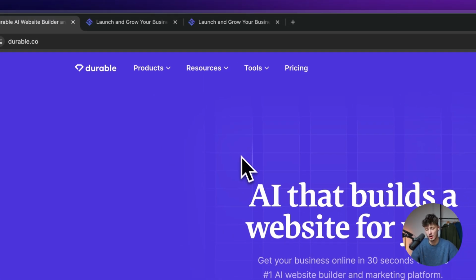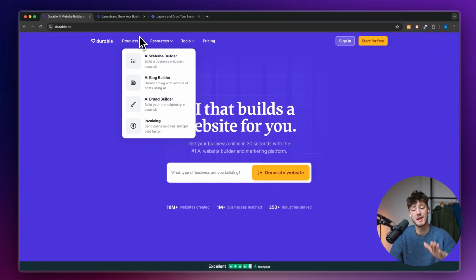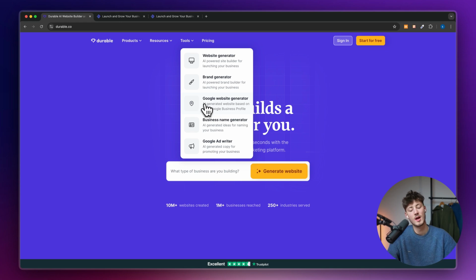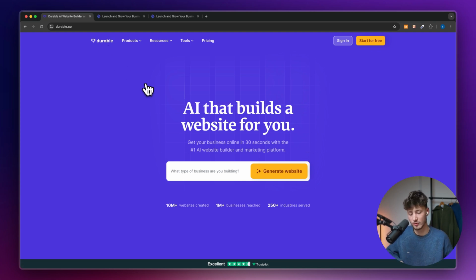Additionally to their website builder, you're actually also going to get quite a lot of other products and tools. So you are, for example, going to have a customer relationship management, a CRM, inside Durable. You can do invoicing inside Durable. You can use the Durable AI brand builder to kind of build yourself a brand. You can use the AI blog builder to create a blog. And you can even use the Google website generator and the Google ad writer to then actually also create other stuff regarding your own business. So Durable kind of currently is evolving into a more all-in-one solution, but when it comes to the core feature, the AI website builder, I think this is actually done really well, and I can't really nitpick anything bad about Durable.